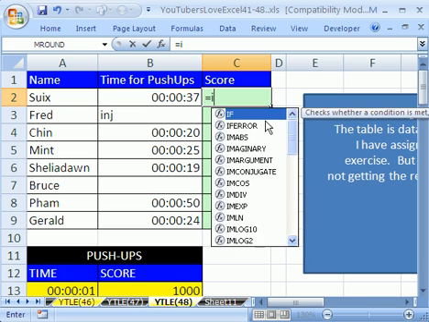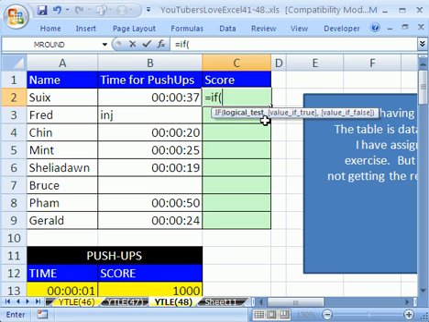So equals IF, open parentheses. And I'm going to say OR, open parentheses, because the OR will take two logical tests. If it is a word, if that's true, or if it's a blank, if that's true. So the OR is great, because either one of these two logical tests can come out to be true, and the OR will say true to the IF, and then it will put a blank in.